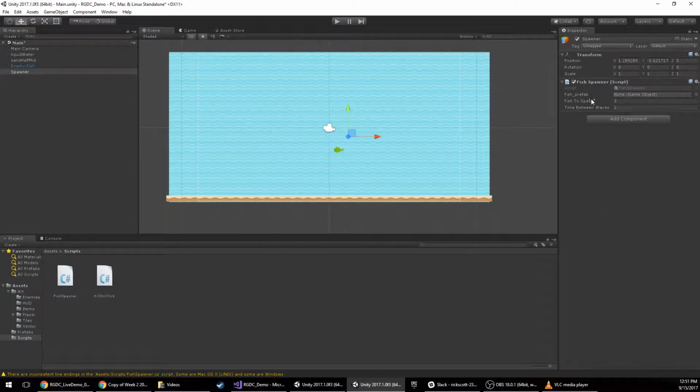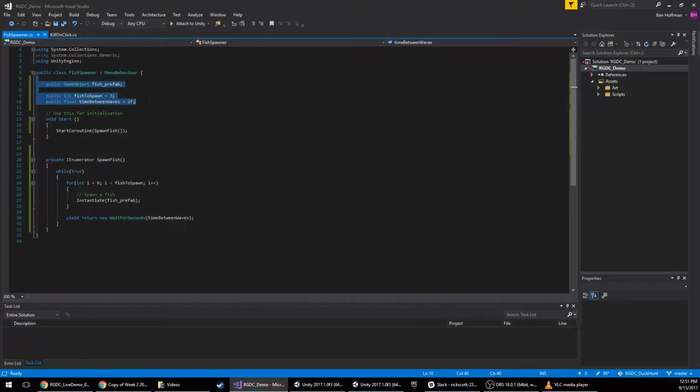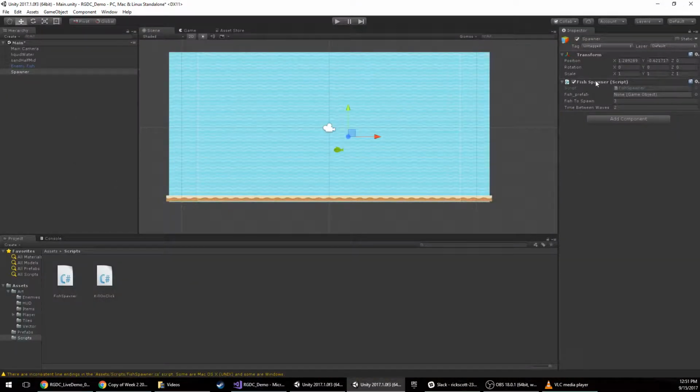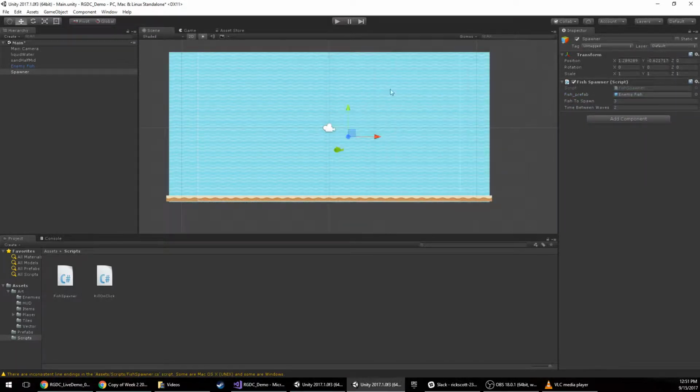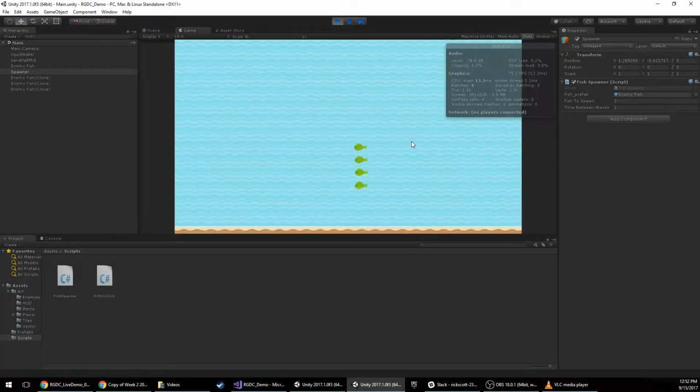So as you can see, the fields that we made public in the script, these top three fields, are visible in the inspector for us, and we're free to edit them, like drag them around like that. So we need a fish prefab. Alright, well, where is that? So what you can do is click this little circle right here, and it'll bring up the dialog box, and it'll allow you to pick from your assets folder. So we want an enemy fish to spawn. So, alright, that should be everything then. Let's run it and see what happens.